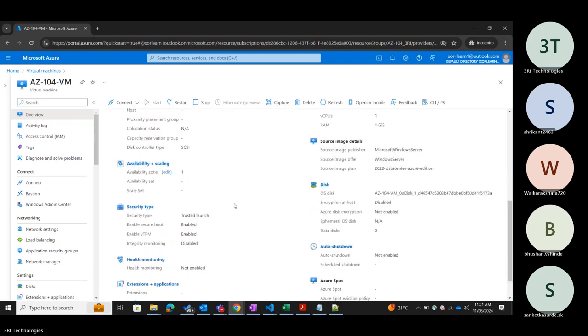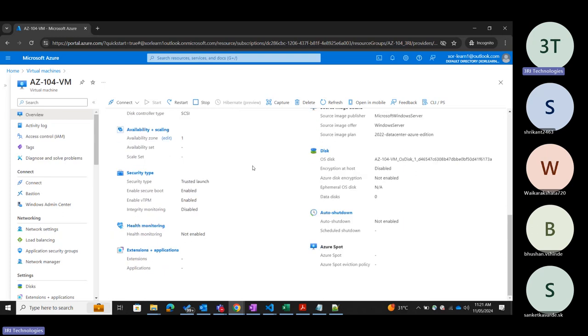Okay. Now, after that, availability and the scaling, right? So the zone that we have configured, that is one. If you want, you can go and edit it and you can make it two or three. Then the security type, right? So security type is set to trusted launch virtual machine. So that is the default security which is being provided by Microsoft Azure.